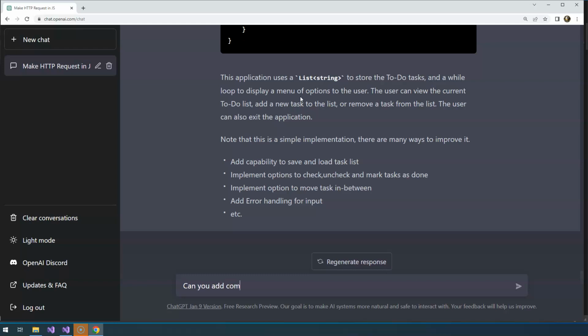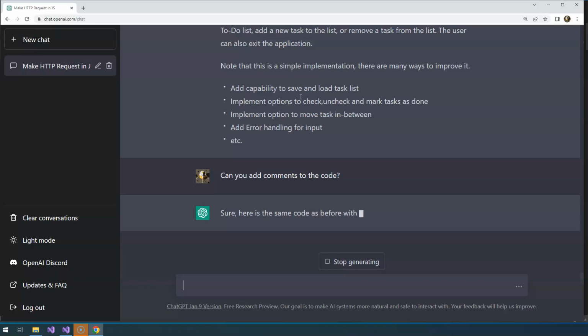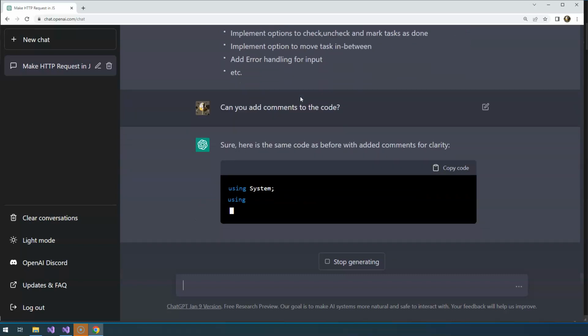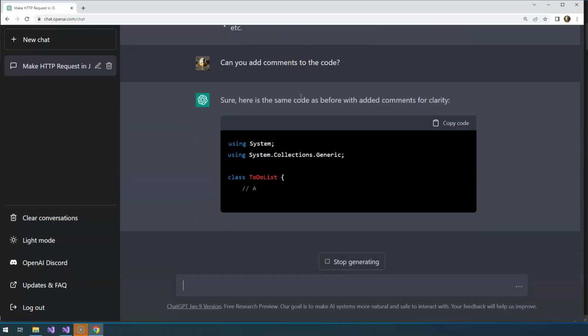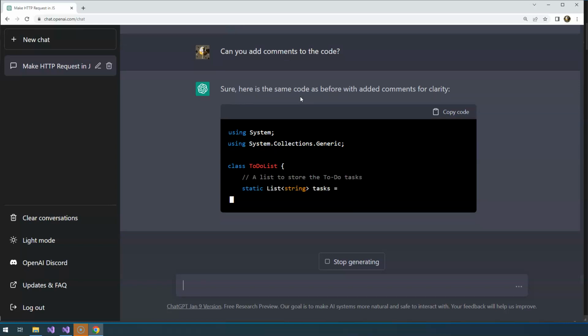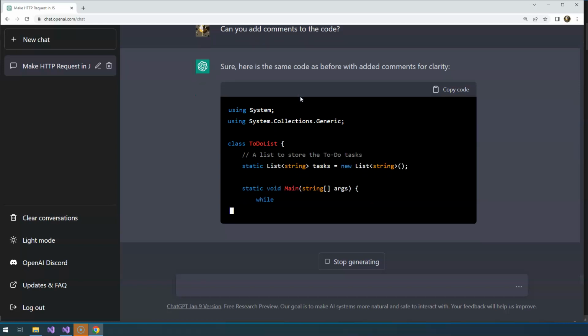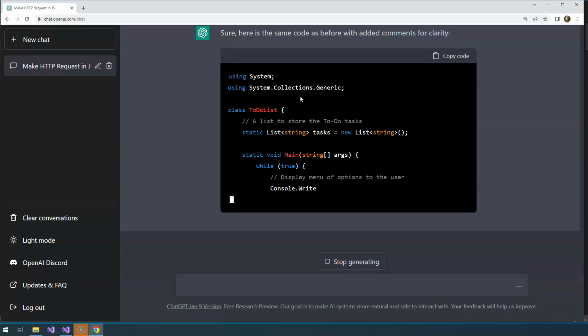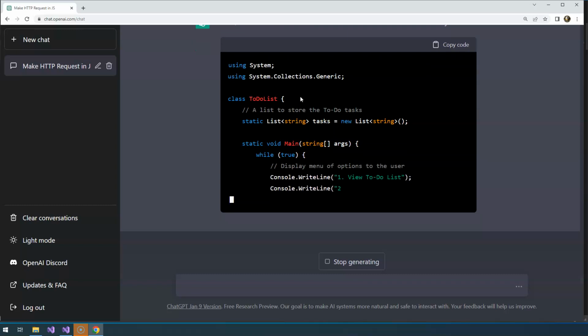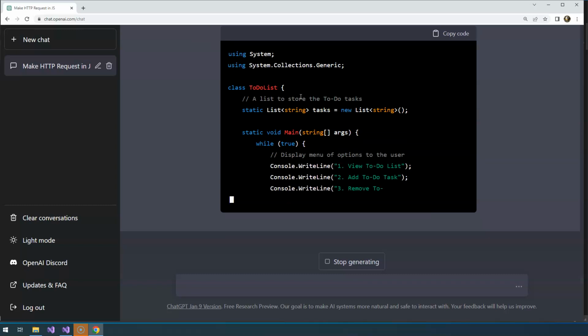Can you add comments to the code? And immediately it says, sure, not a problem. So I wonder, what would be really cool if you can actually code something and then copy and paste it yourself and then just say, can you add comments to my code? That would be actually pretty cool.